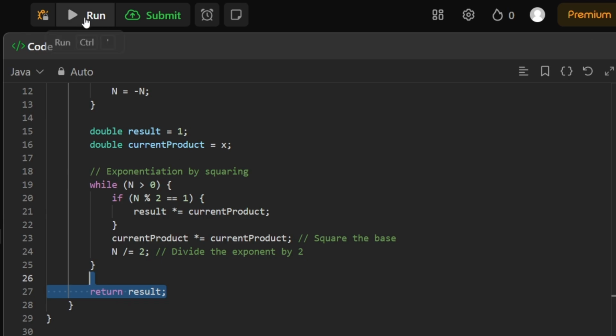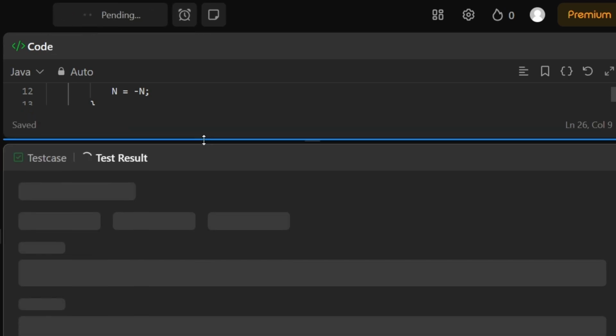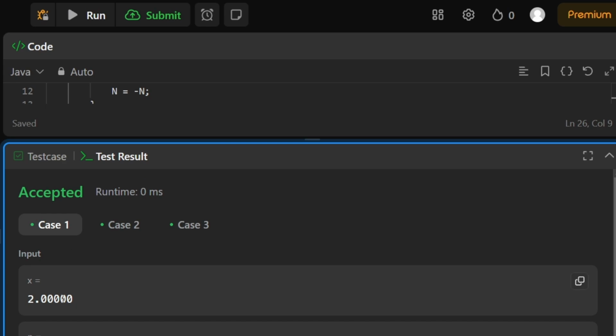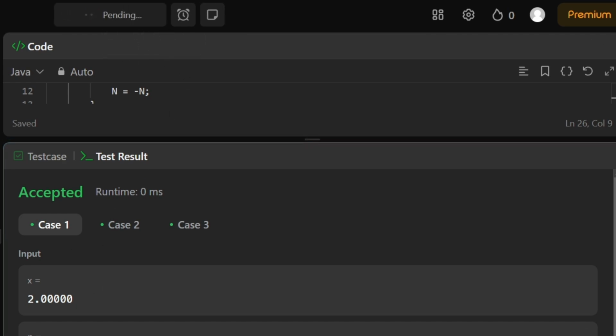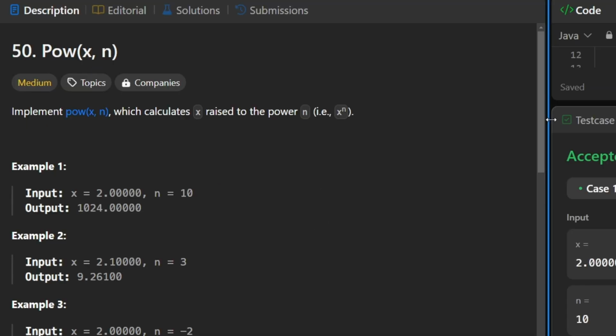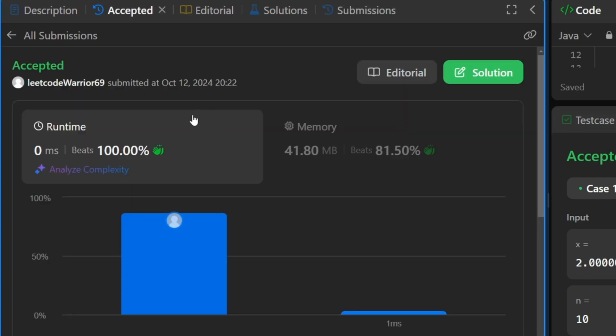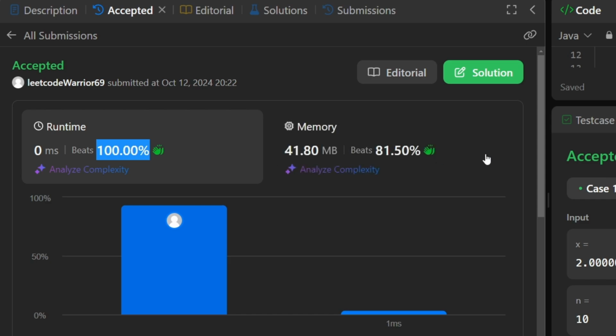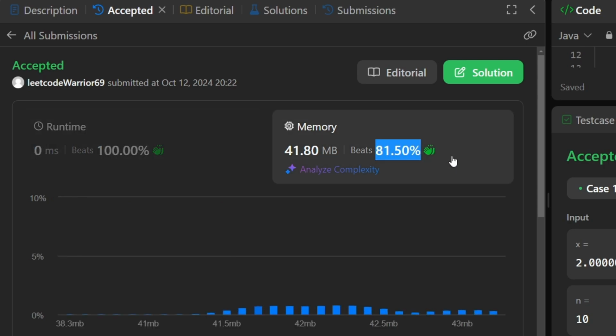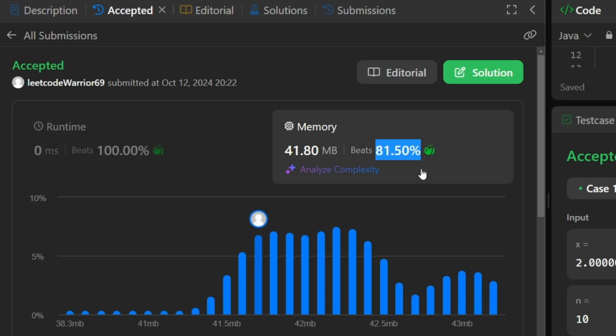So let's quickly try to run this code. Okay, seems like our solution is working as expected. Let's submit this code. And our code beats 100% of all the other solutions, and that is because we are solving this problem in big O of log n time, which is exceptional, and we are also beating a lot of other solutions in terms of memory, and that's because we are just doing things efficiently.